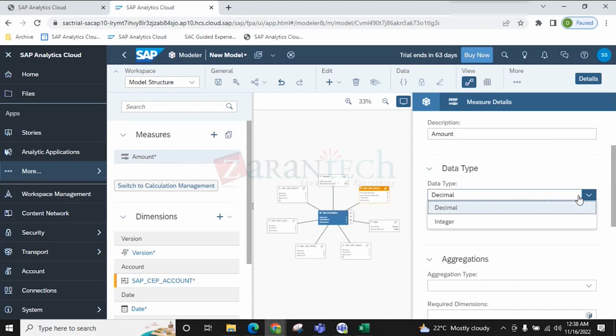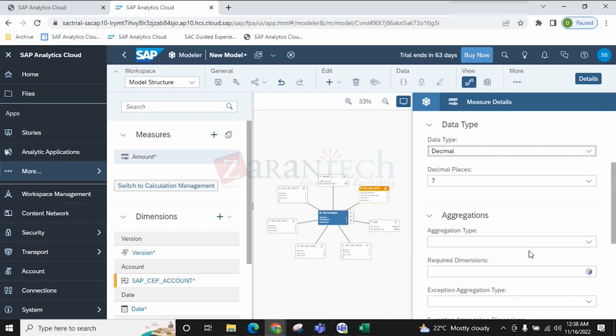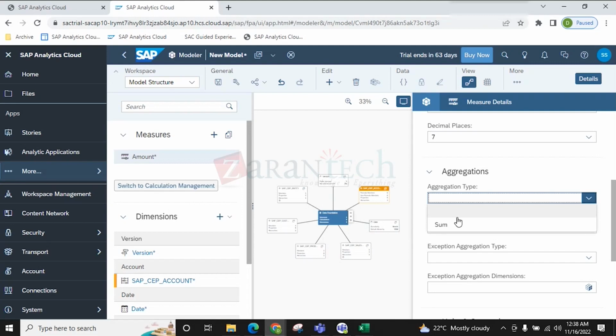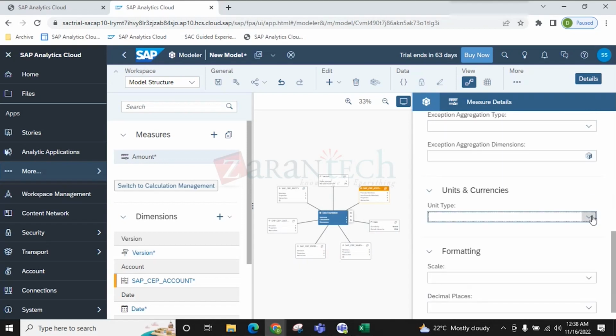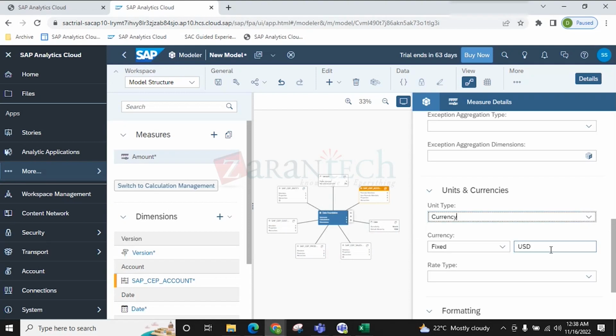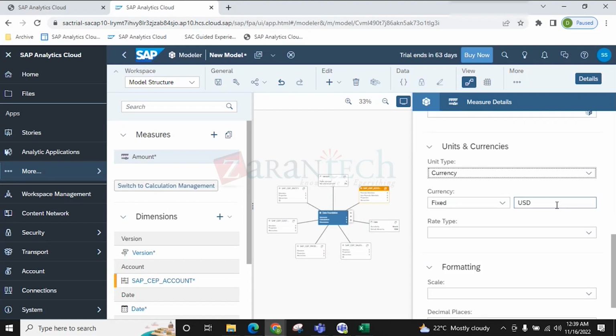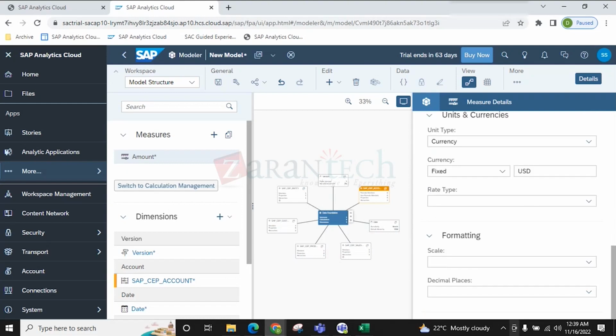okay, I'll say this is decimal 7. Aggregation type by default is sum. The amount will be summed up. If you have 2 rows, $30 and $20, it will sum up to $50 like that. Required dimension, these are not required. Unit type, you need to give the unit type. It's the currency. I'm giving fixed currency as USD. And the scale and everything I'm not giving.